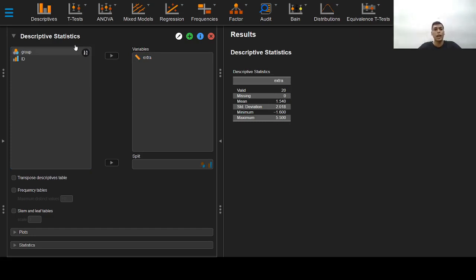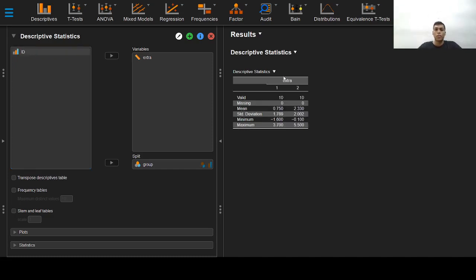However, we won't stop here and we will further subdivide this into two groups. So group 1, that is the patients who have received hypnotic 1, and the patients who have received hypnotic 2. And there we have it.